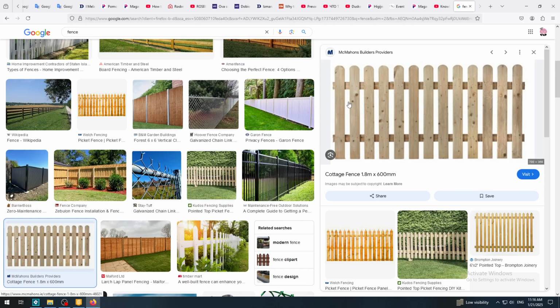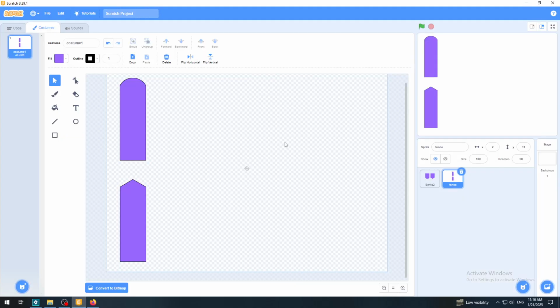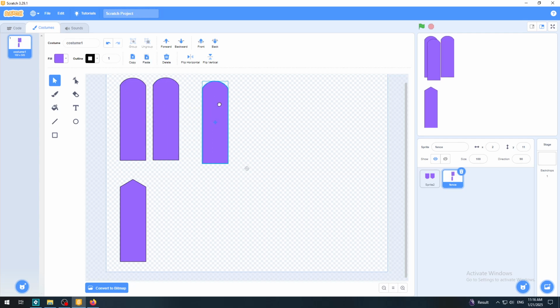It doesn't have to be as fancy as the one in this photo, but at least a couple of those to make it look like a fence. So select the first shape, copy, paste, move it. Now all you have to do is paste, you don't have to copy it again, because Scratch and computers have it in their own memory, like they know what's copied until you copy something else. So all I have to do is click paste, and that's it.